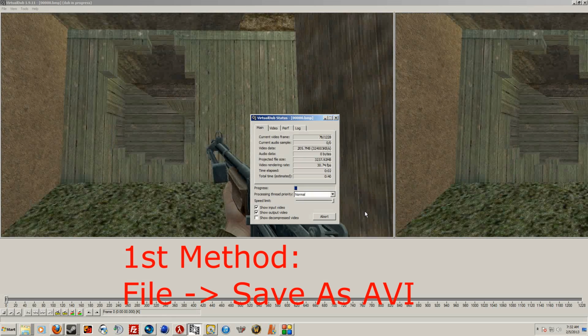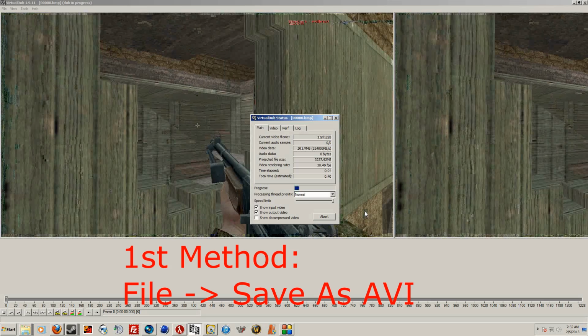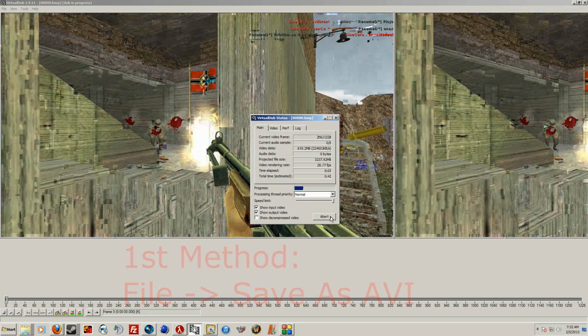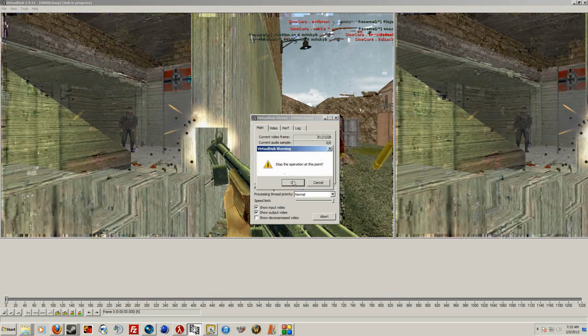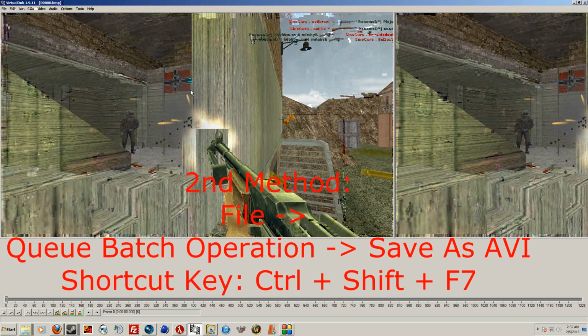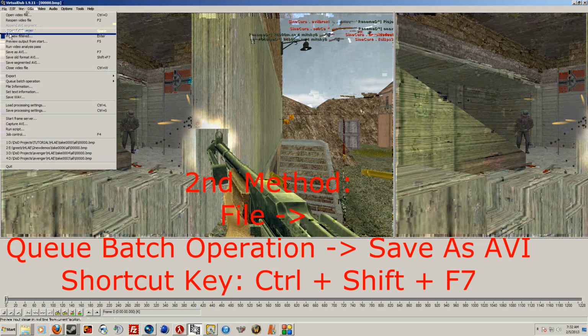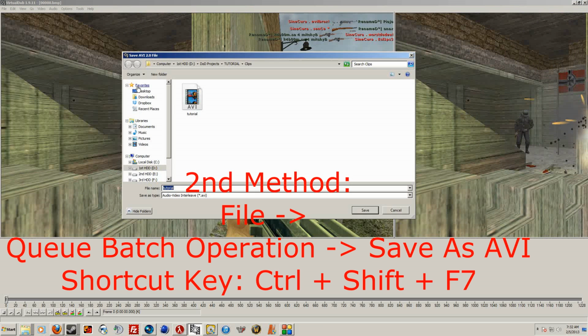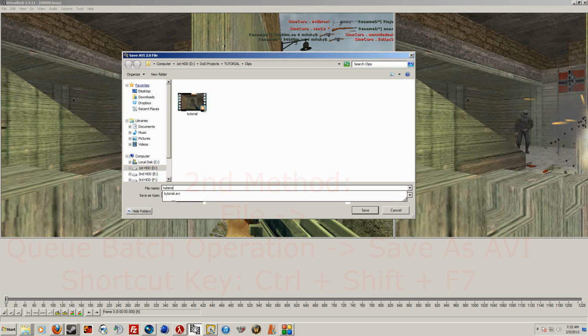If you have a lot of files though, this can be pretty slow because you have to do it one by one. So what you can do is batch save them. By doing that, you go down to File, Queue Batch Operation, and Save as AVI. The shortcut key is Control Shift F7. And you just give it a name, I'll call this Tutorial 1.